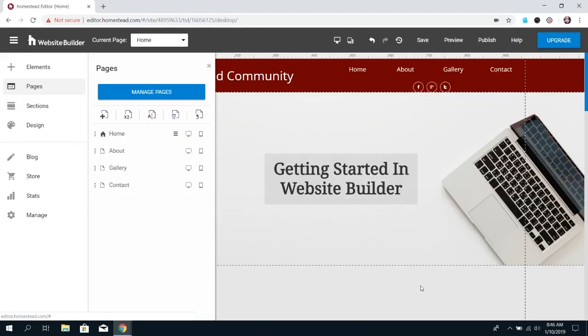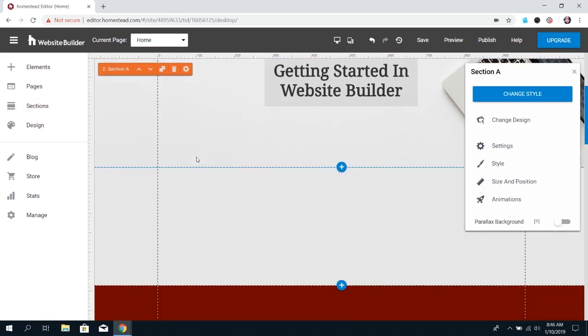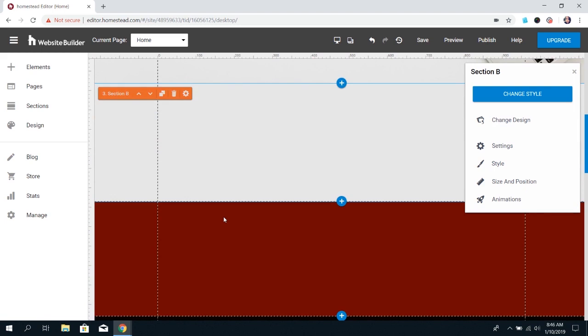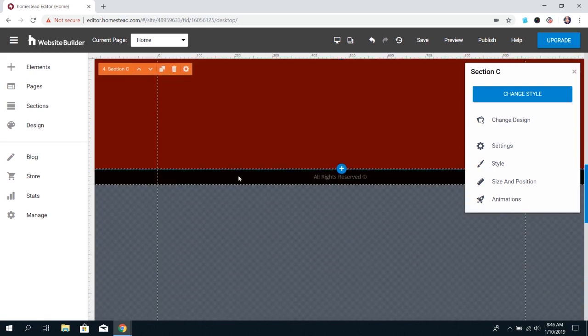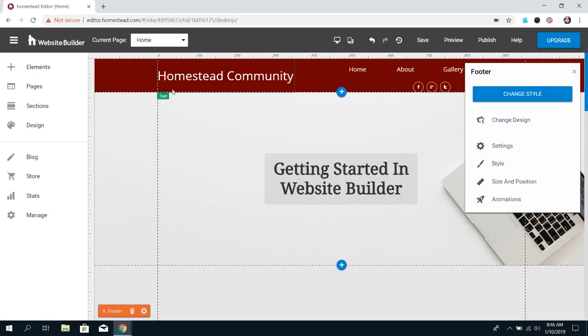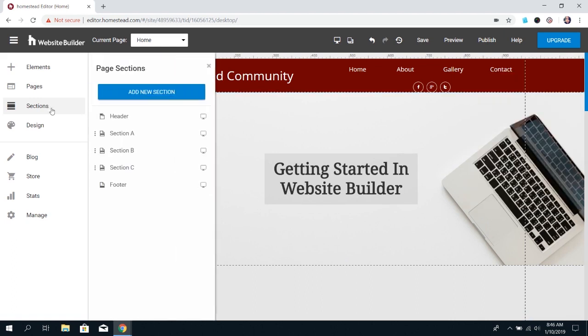And a little further down is sections. This is just going to outline the sections you have on the page you're currently on in the builder. So if you see here, I have section A, section B, section C, the footer at the bottom, and the header on top. And as you can see, that's exactly what it has here.